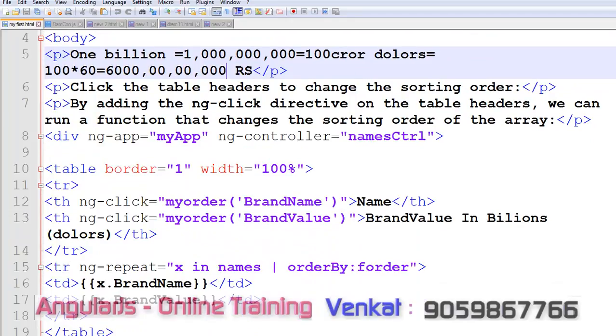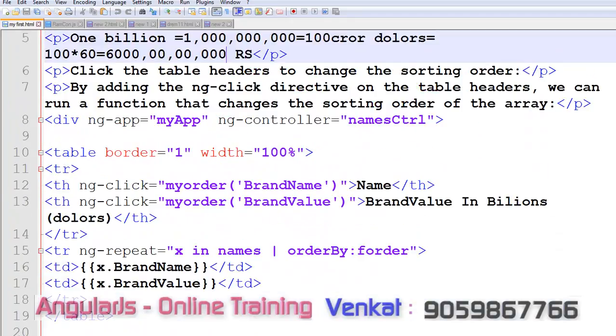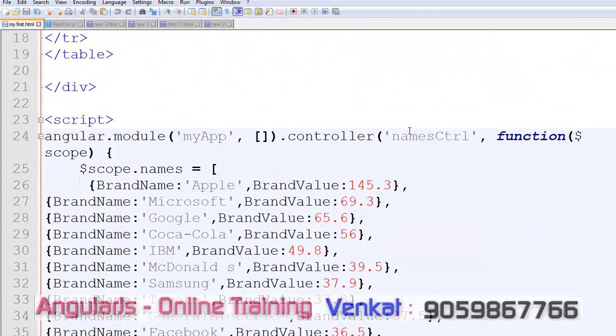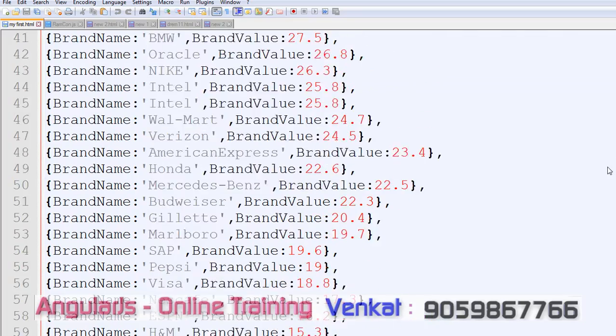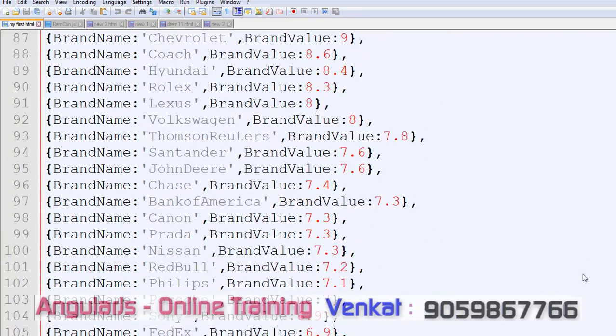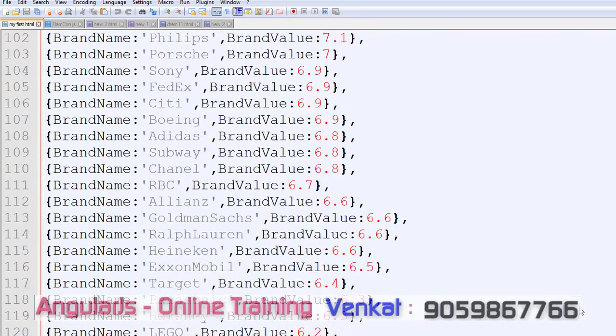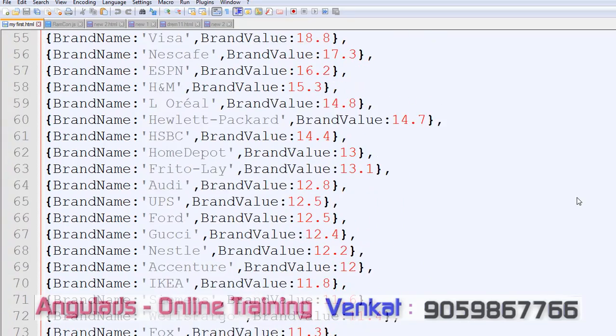For that purpose, I created one multi-dimensional array, which means a two-dimensional array. My array name is names. In it, I stored the name and value: brand name is Apple, brand value is 145.3. I stored nearly 100 company names here.